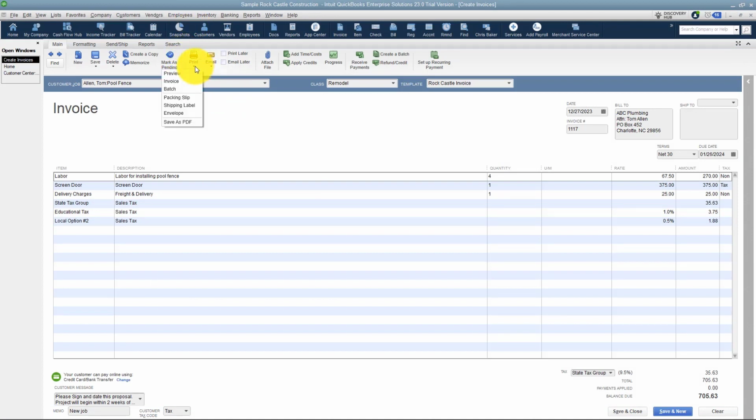Back under print again, you did have an option to preview. You can actually go ahead and print the invoice, and then you have the batch option. Now what that means is you see there's a checkbox over here that says print later. That means that if you want to go through and set up several of these, you can check that box, and when you're ready to print them all at the same time, you would print the batch.